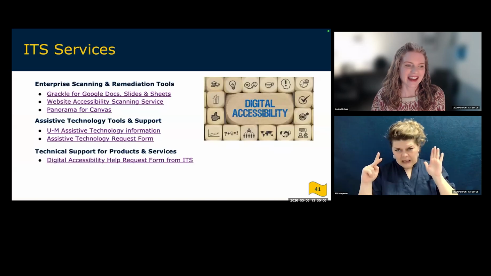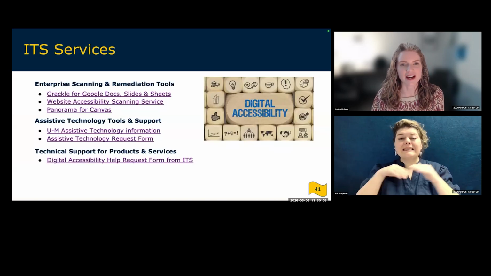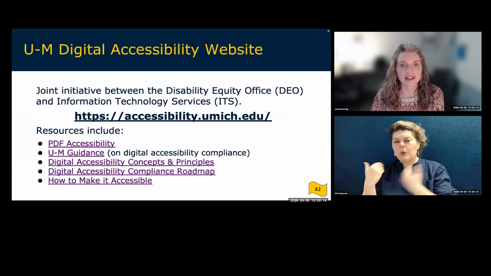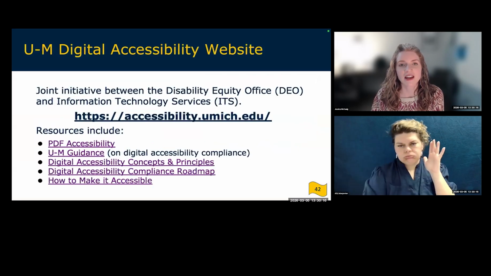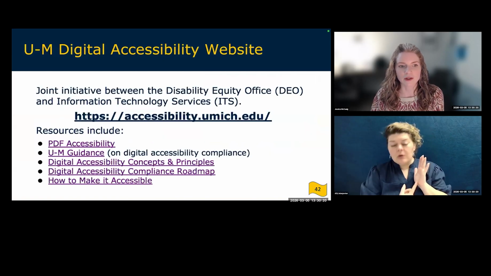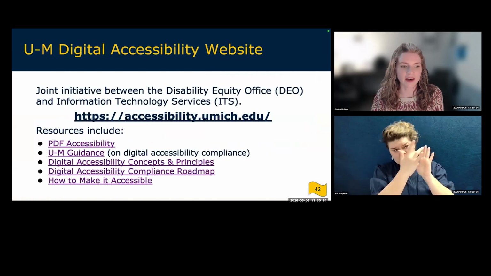Perfect. And then in addition to this, we have the accessibility.umich.edu website that contains a ton of information on the digital accessibility standards and best practices for meeting those. There are a number of linked resources that you can access on the slide that will take you directly to the corresponding web pages.